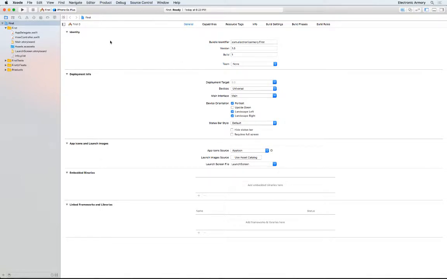And this is actually the project properties. This is where we can change things on a project-wide basis. Starting from the top, we have our bundle identifier that we can change. We can type that in.